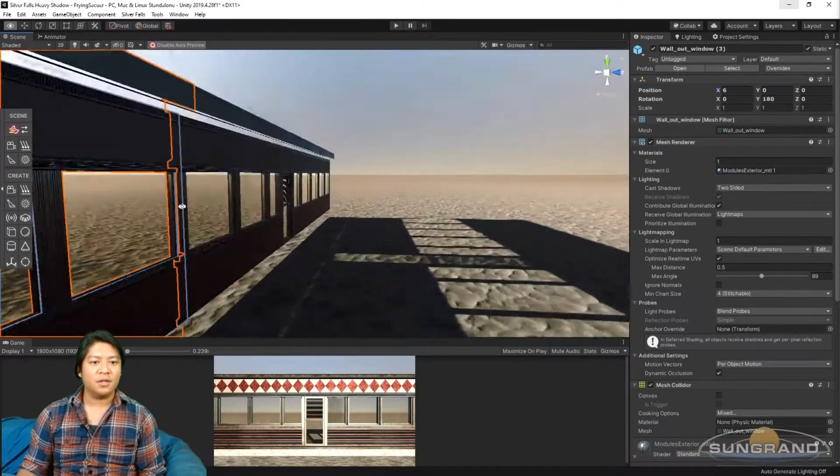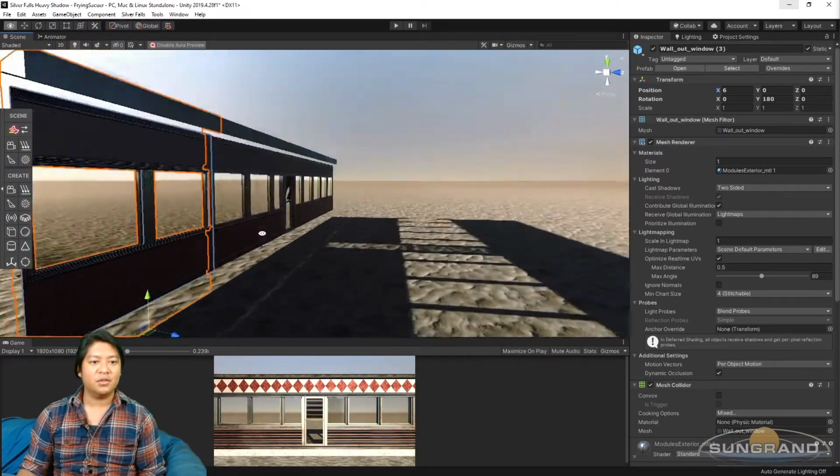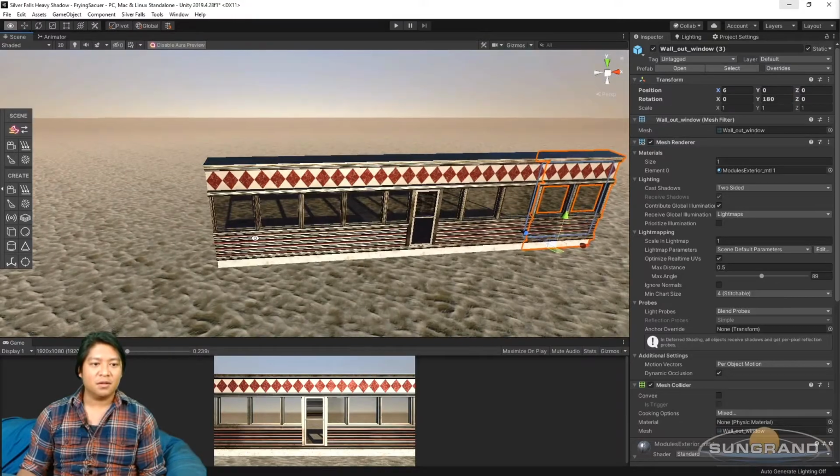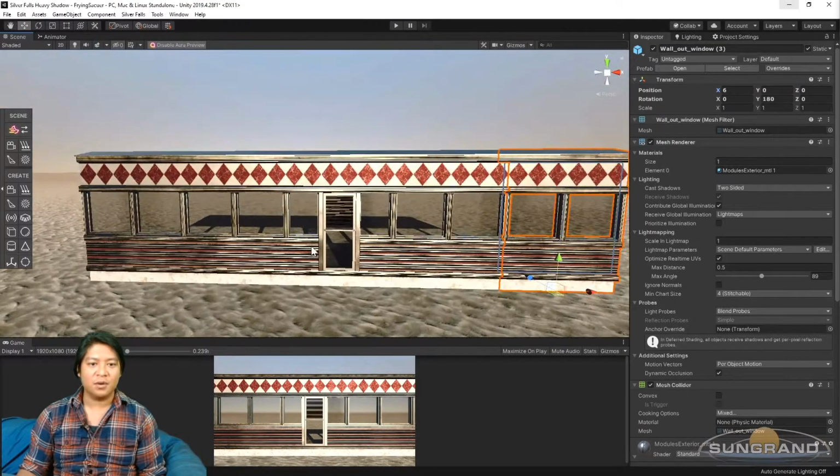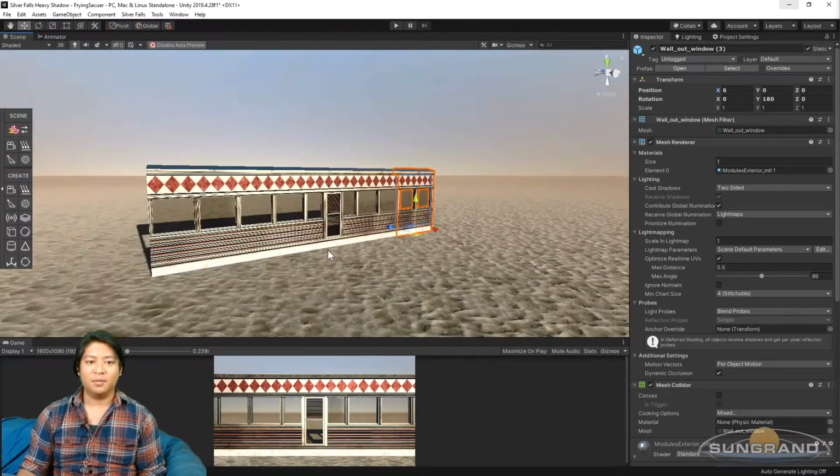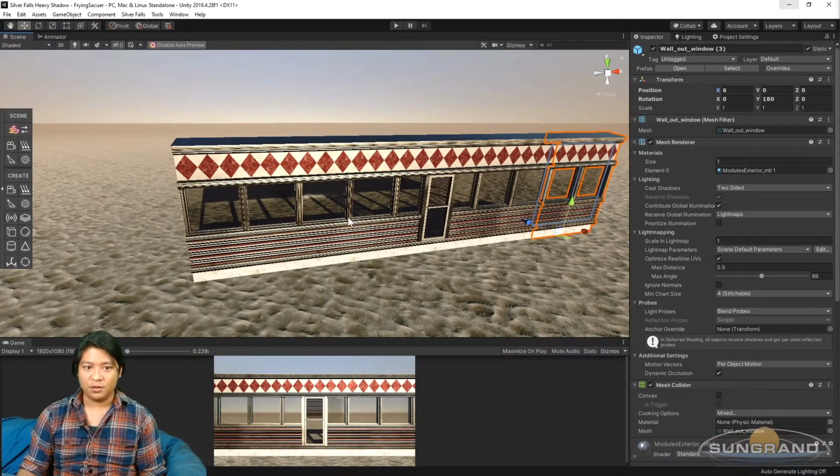I want it to feel cozy. And the thing is, if the building is too big, it loses its sense of coziness. It's supposed to feel like a sort of small country diner. So we're going to leave it there.